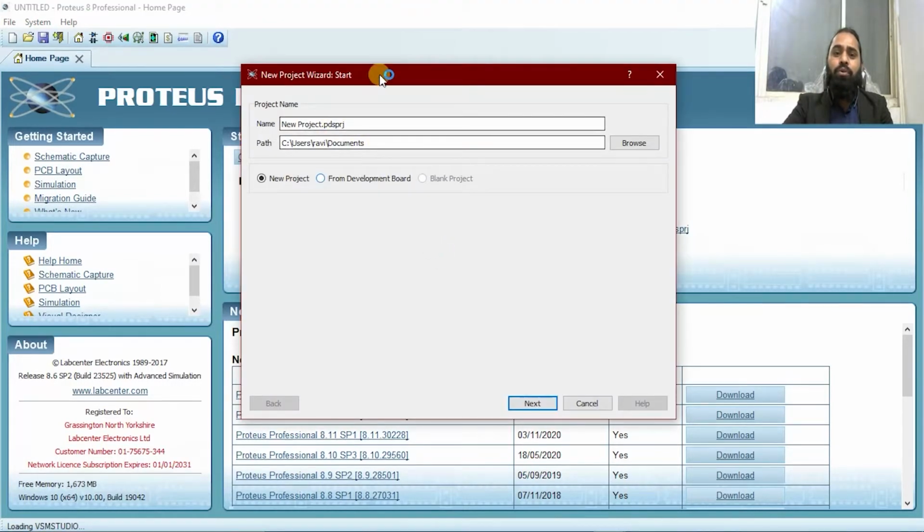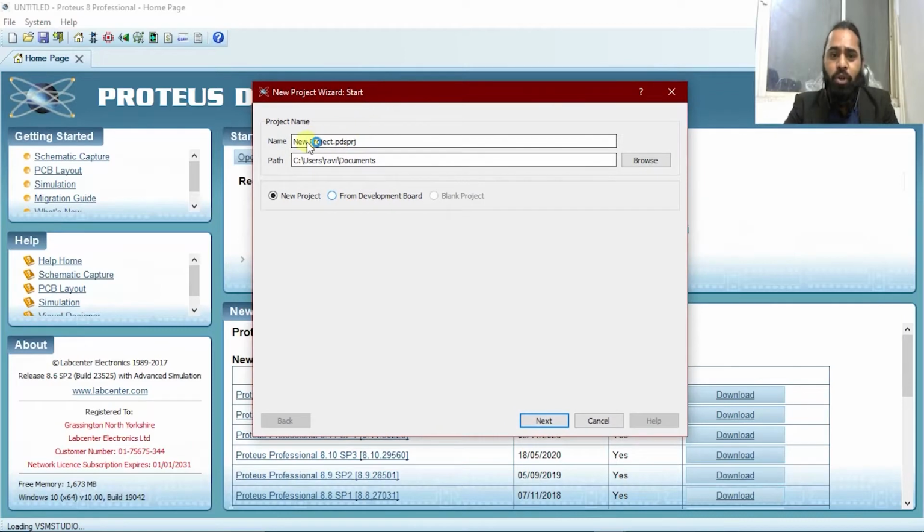It will provide you the New Project Wizard window. Over here we will provide the project name. As we are going to create the circuit of the traffic light project, we will give the same name to the project, traffic light. Then click next. The location you can change where you want to save your project. I am using the default.